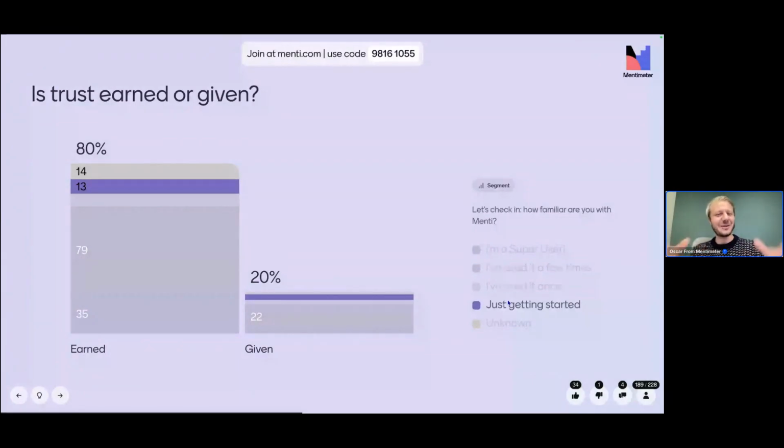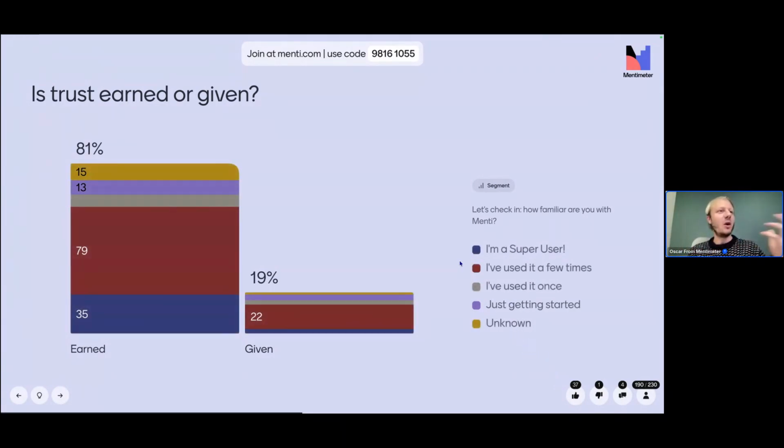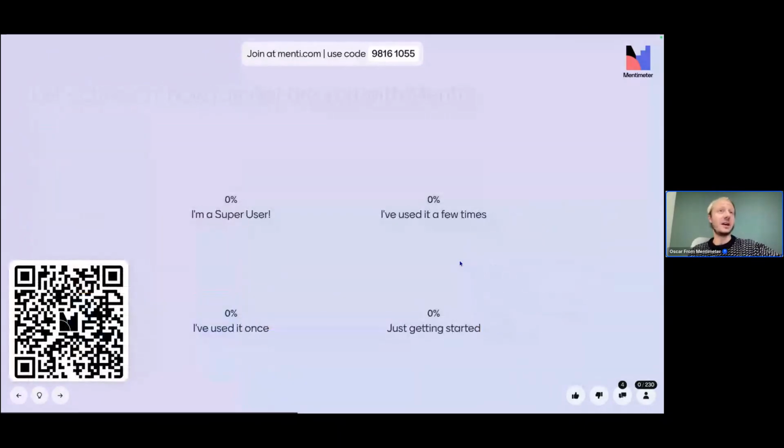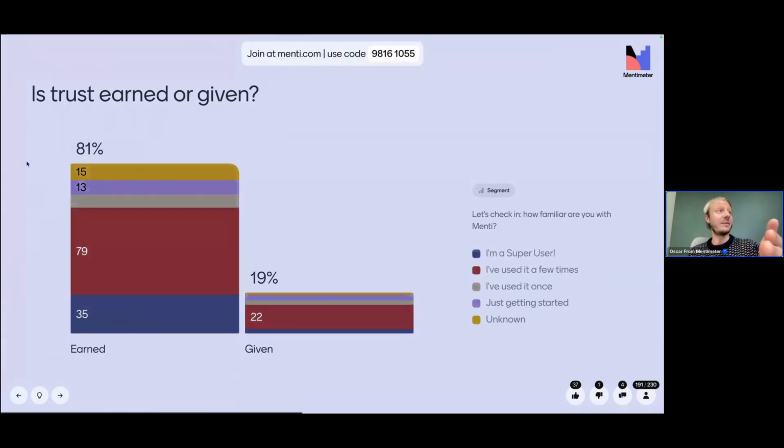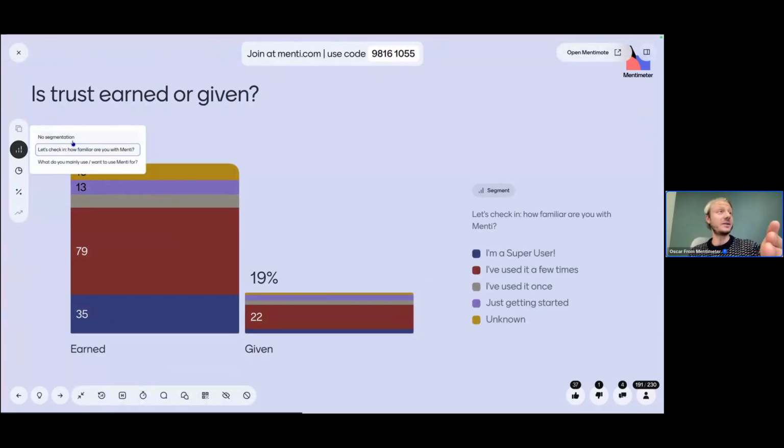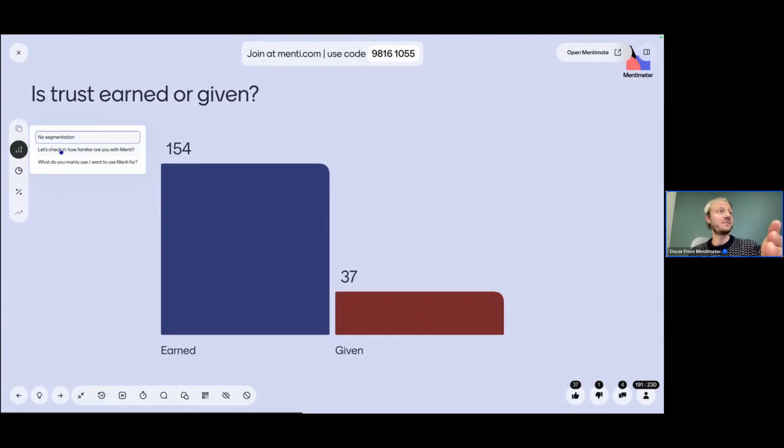They want their trust to be given to them. I'm not sure. This isn't maybe the perfect demo of this, but it gives you a little bit of an overview of the segmentation feature. And again, I just have two questions here. You know, how familiar are you with Menti, and is trust earned or given? And then I can segment this to get even deeper results, or no segmentation.